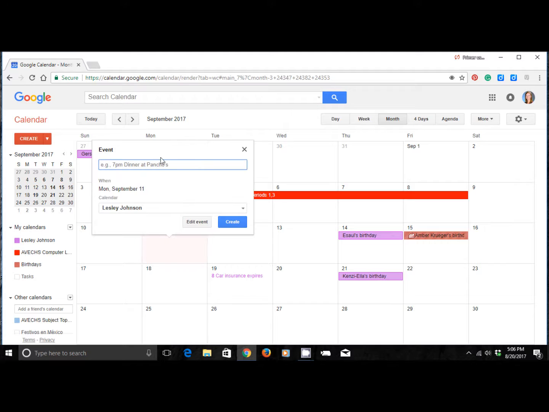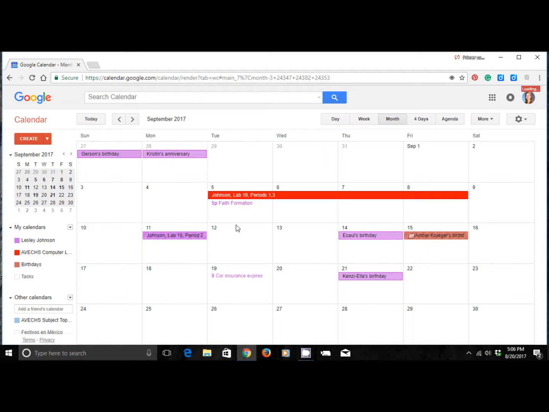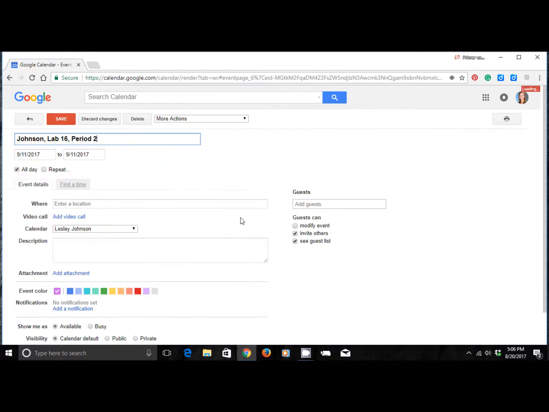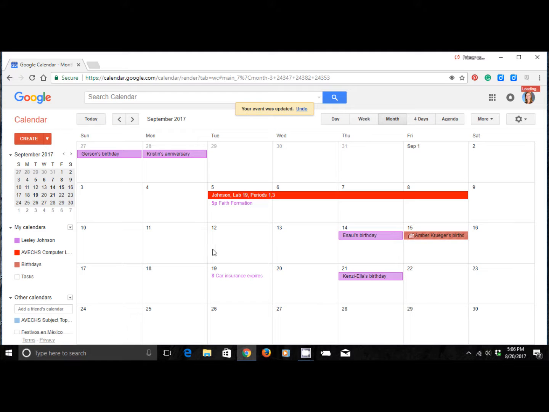I think that's it. Again, if you make a mistake, let's say I do Johnson, lab 16, period 2, and I just click Create. Boom, I see the color is not correct. I don't want purple, you want red with white text. So I have to go to Edit Event, and here is where the calendar is listed. So I change it from Leslie Johnson to Computer Lab Sign Up, click Save, and my event is automatically changed. So September 11th, we can use the lab second period.